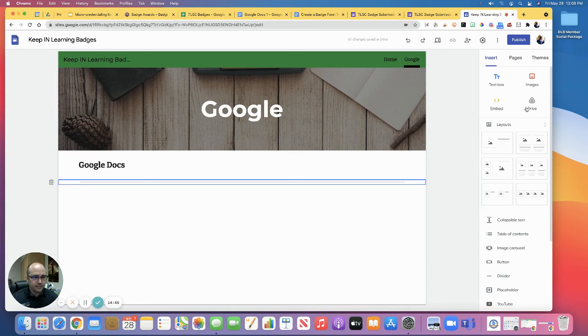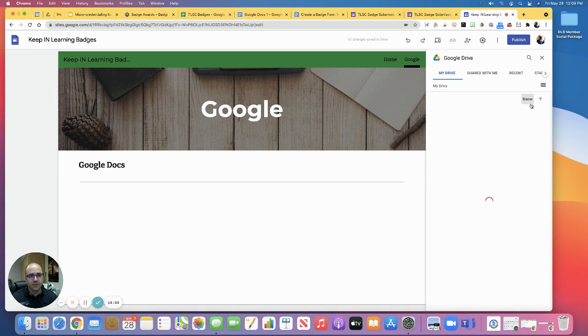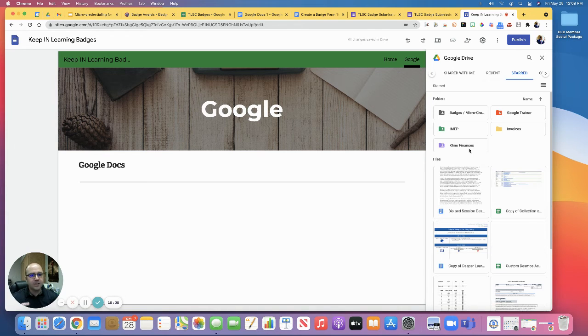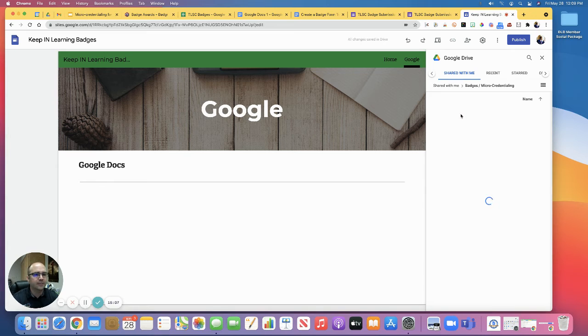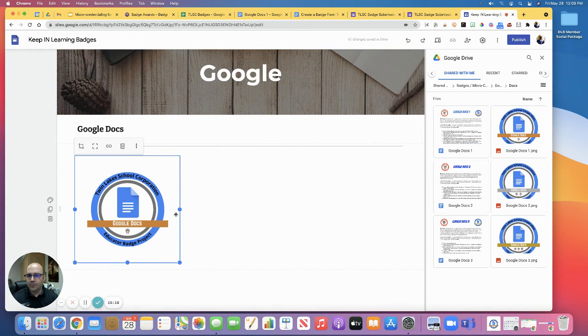So now I've created my badge, and if you haven't added it into your Google Drive, or if you did add it into your Google Drive, you can pull it up from your Google Drive. So if I go into my Google Drive, I'm actually going to go into my starred, and we'll see if it'll pull up my starred, because this is where I have my badges here. So if I go in here, I'm going to go into Google, and I'm going to drag in my Google Docs badge. So I'm going to double click on it, or I can move it over.